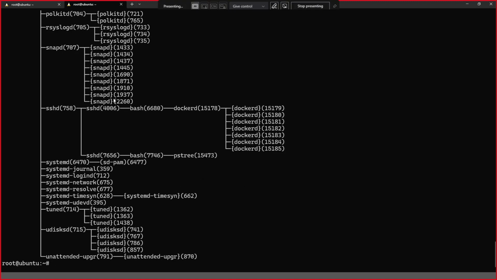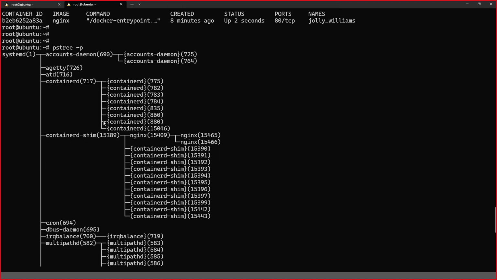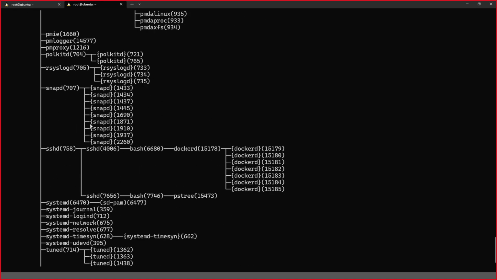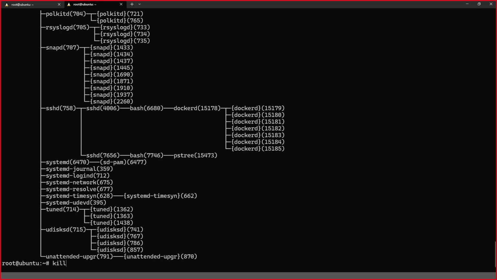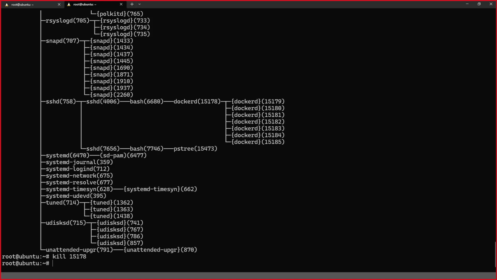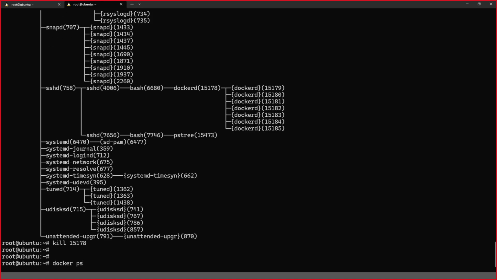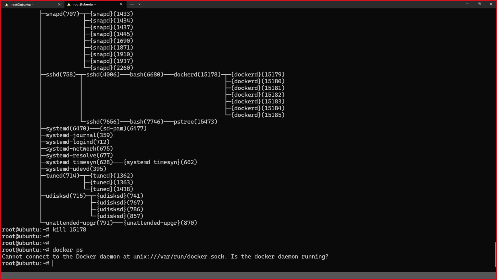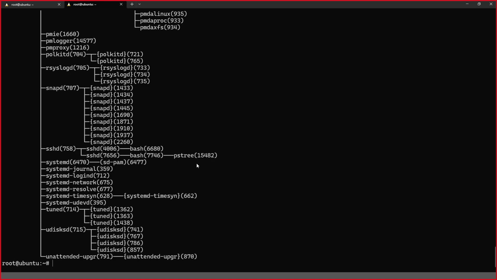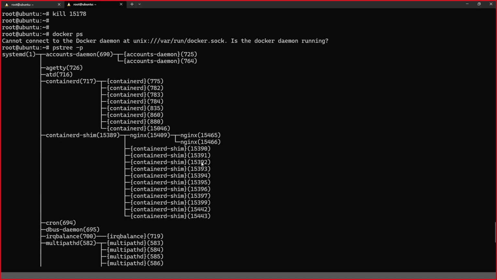Let's see again, our Docker daemon. Where is it? Docker daemon. It should be here. Yeah. Our Docker daemon PID. We want to kill it again. Kill this bad boy. So we can't connect to the Docker daemon because it's now down. If I use ps to see the processes, I see the nginx is here because it's under the containerd-shim.